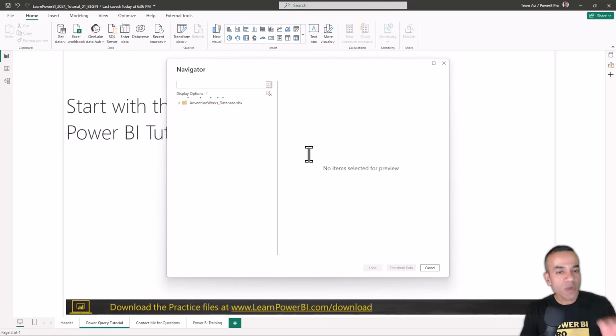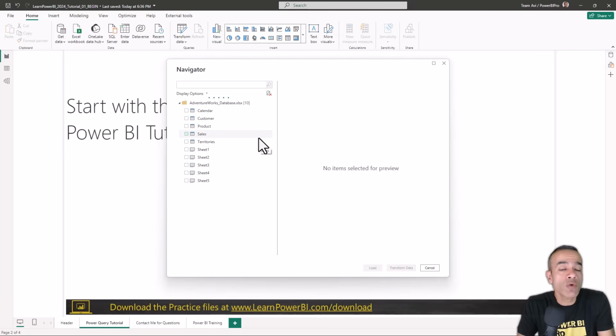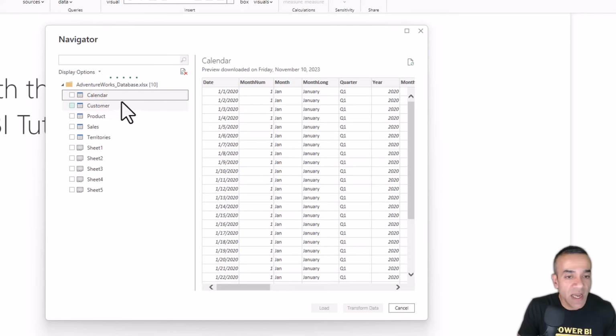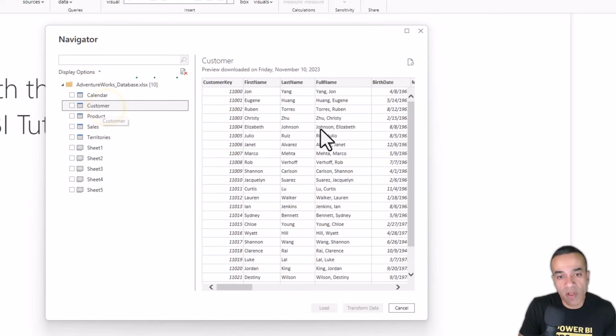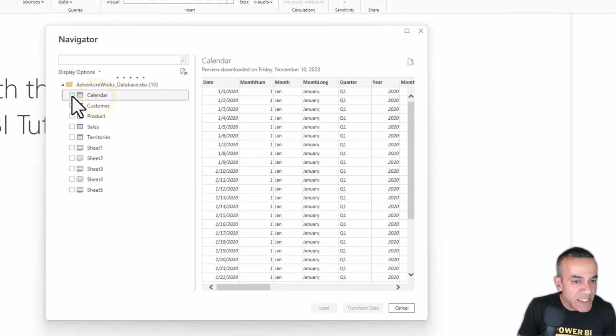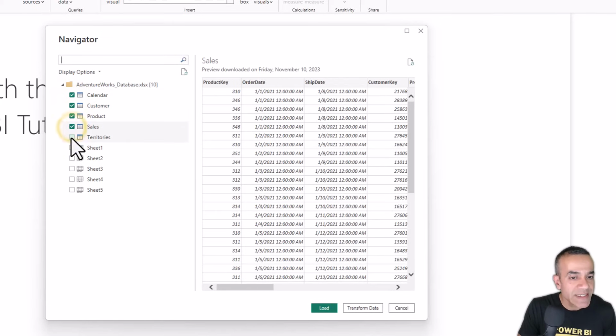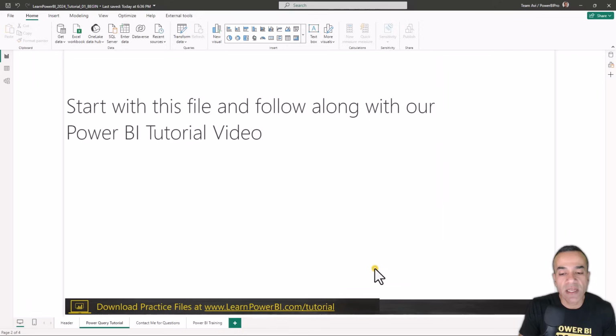Now, no matter which data source you're connecting to, once you're past the first few screens, it always just simply shows you the tables that it found inside that you can load into Power BI. And you can see you can click on the table to see a preview of that on the side over here. And we're going to simply select the first tables here: calendar, customer, product, sales, and territories, and click load.